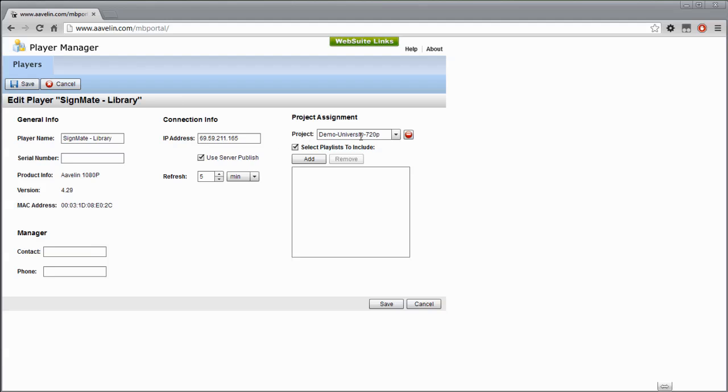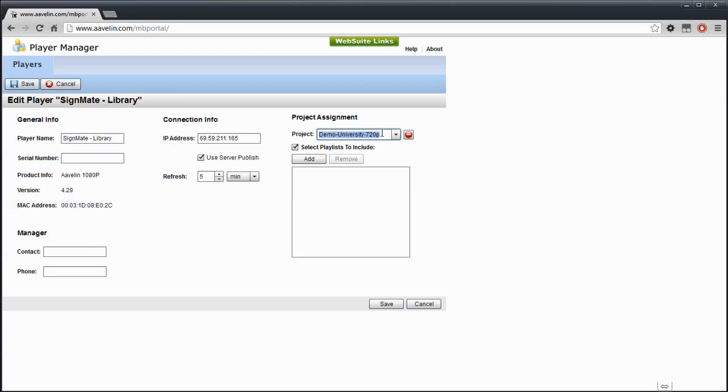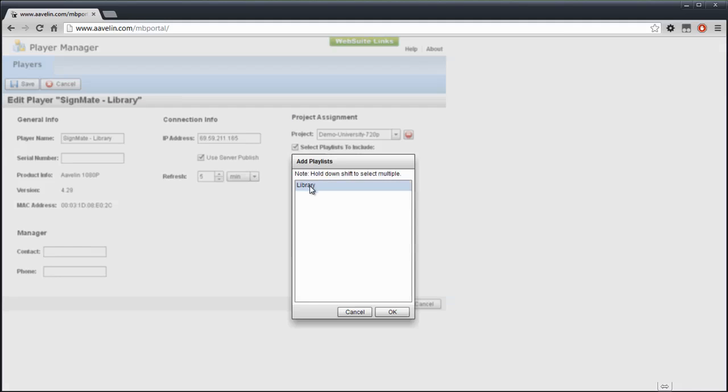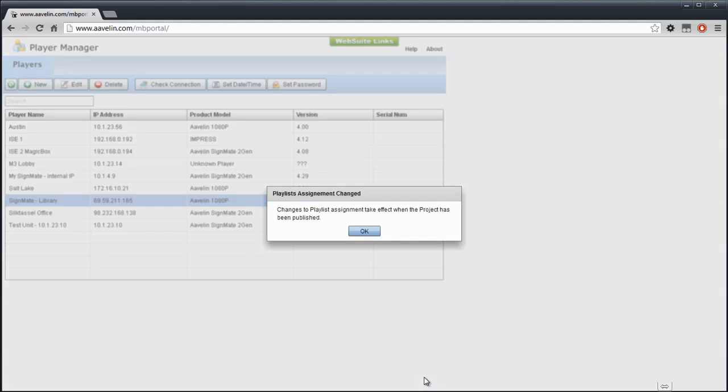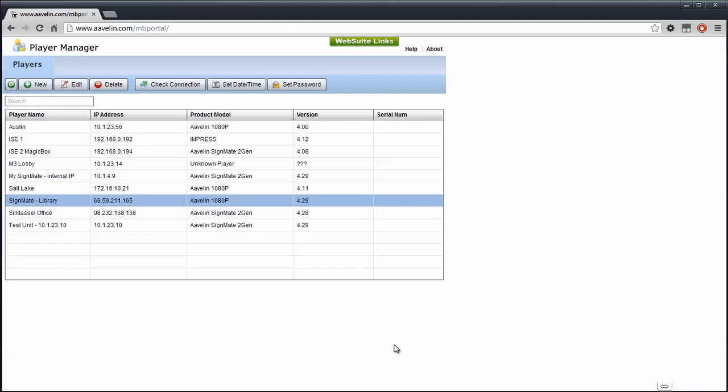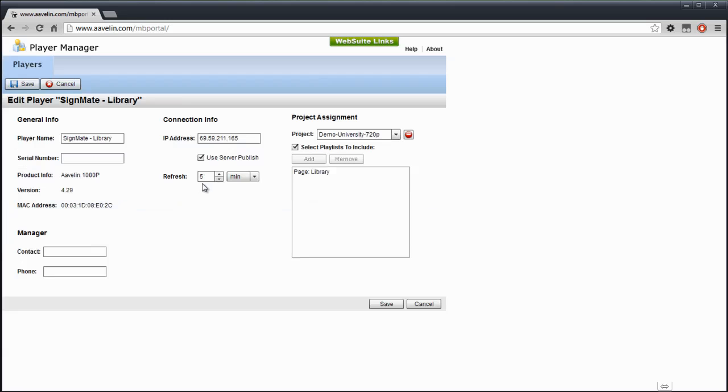And then from here we go to the project that you want to send over to the player unit. In this case it's our demo university project. And then make sure you check select playlist to include, and we'll click the add button. And there you go. There's the library playlist that we added. So we'll hit OK. We'll hit save there. And it says we're going to make some changes, and there you go. When this player checks in every 5 minutes, it's now going to pull in this library page playlist and append it to the master list in this demo university project.